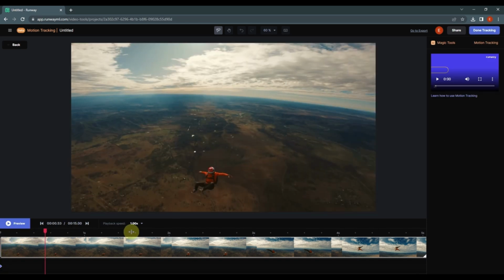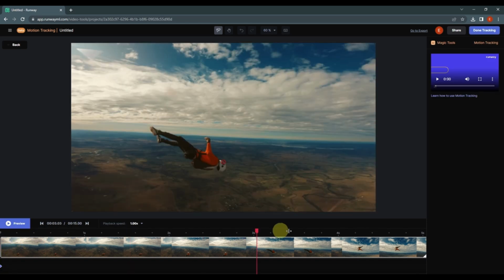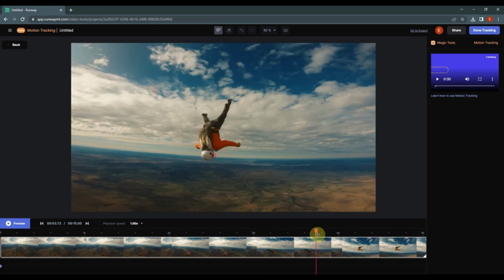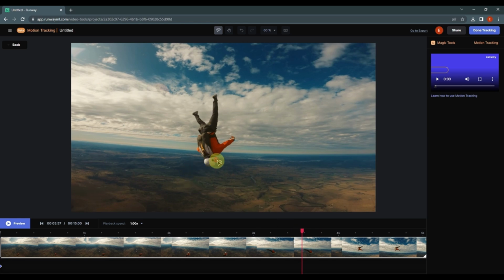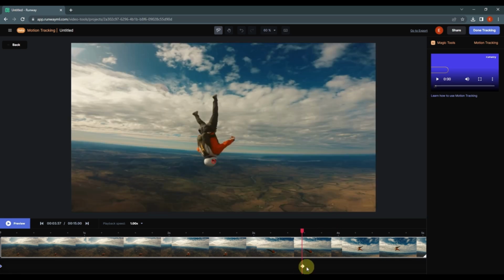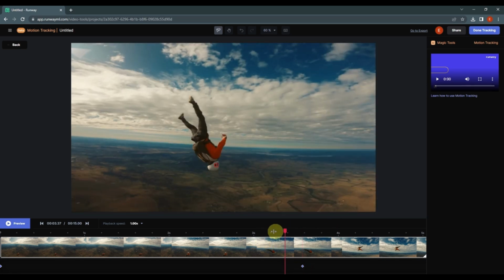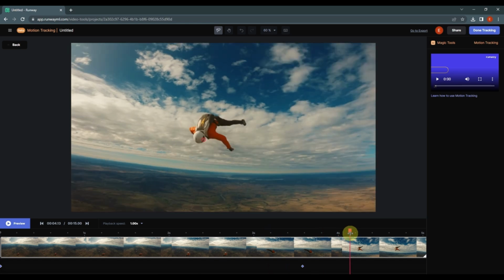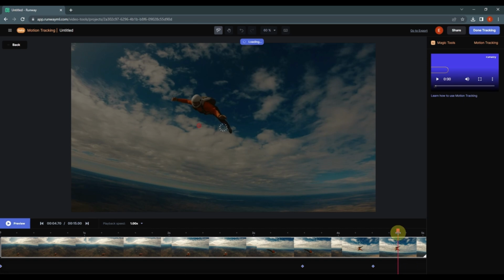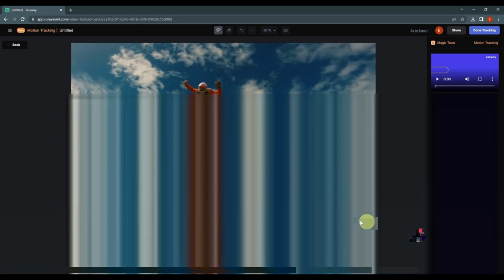Now let's view the tracking area. So I think it tracks the person perfectly. So I can just click here to adjust my point. So now as you can see, we have this keyframe. Now let's click here to adjust the point, and now I think we are done.